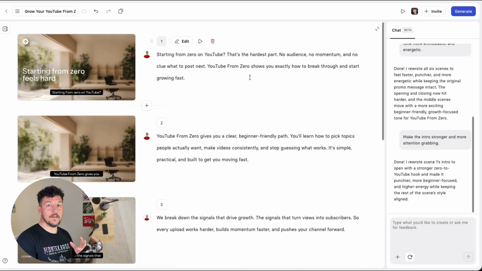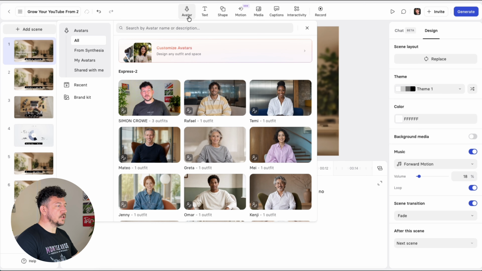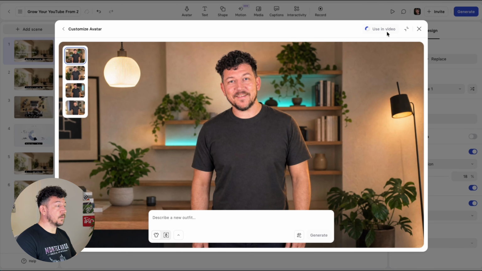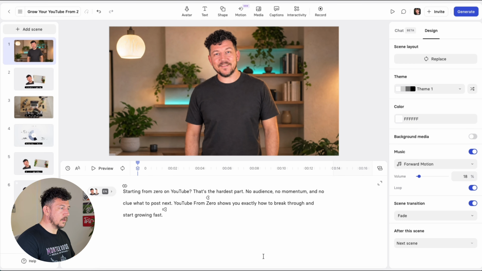Now, AI is great for most things, but I still think there's a couple of things that I would do manually. So let's say, for example, you want to change your avatar or switch to a different avatar look. All you do is click on a scene, hit the avatar drop down, and then choose the look that best fits your video. So I'm going to switch it to the YouTube creator look that I made earlier, and done. It updates it straight away. And you just want to make sure to click change all to apply to all scenes across the video.